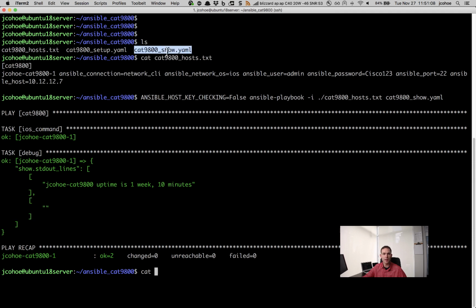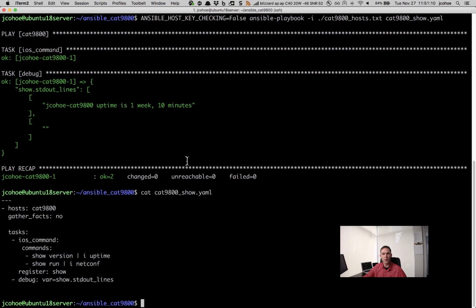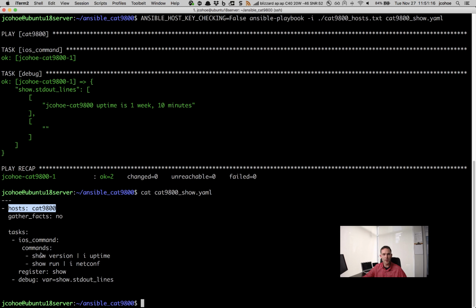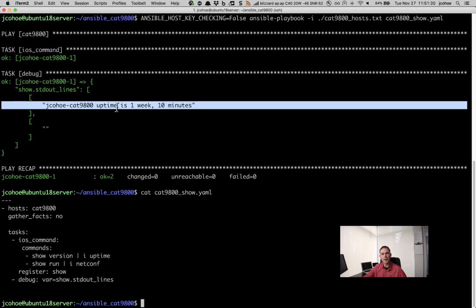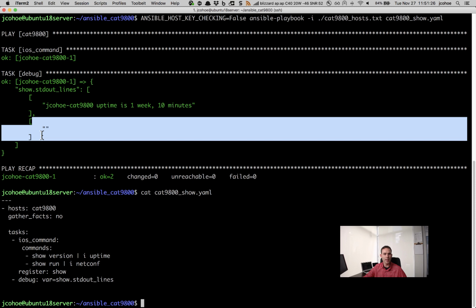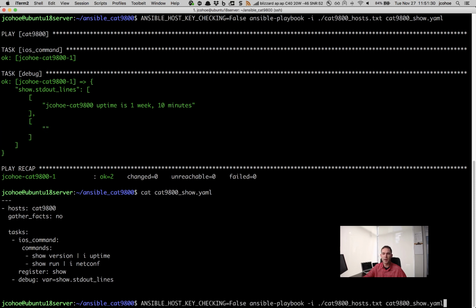So let's take a look at this show command to see what exactly we were expecting to see. Here we're saying that I'm going to connect to that 9800 host. And some of the commands that I'm going to run are show version, checking for the uptime. That's what we see right here. And then the second command I'm going to run is a show run and include netconf. As we can see here, there's actually no output here. And that's because there's nothing in the configuration right now that has netconf defined.